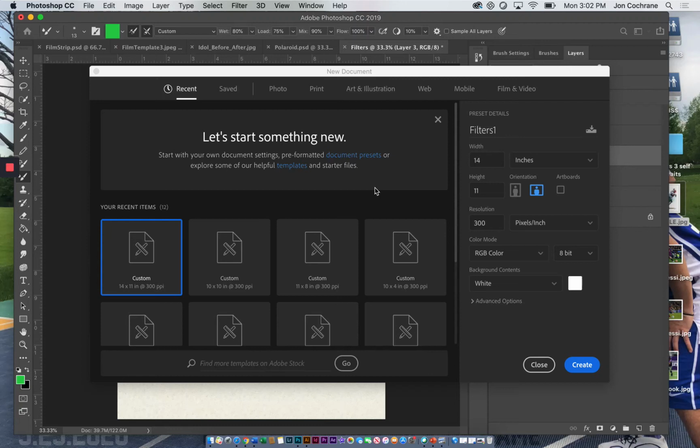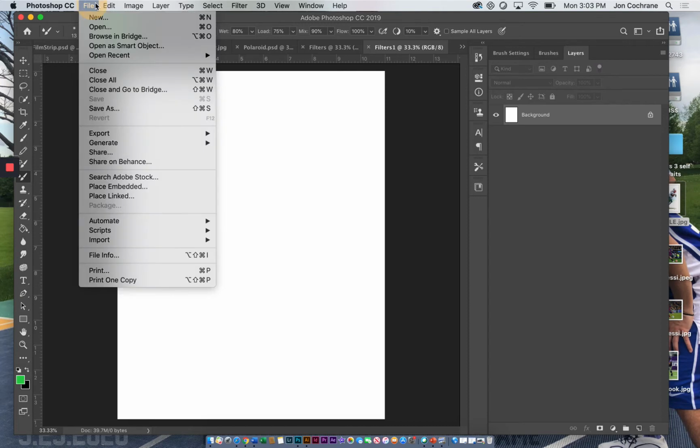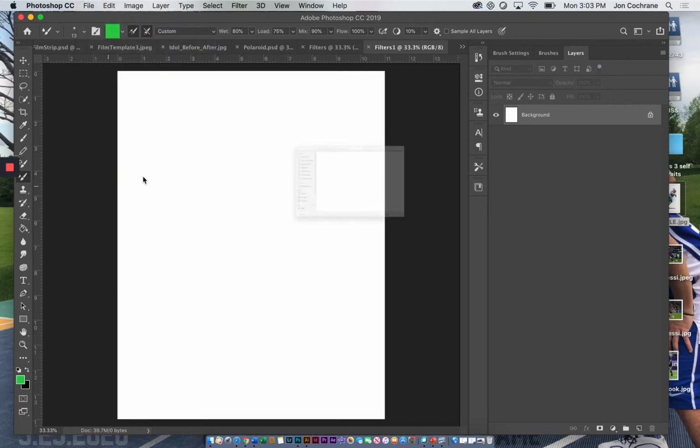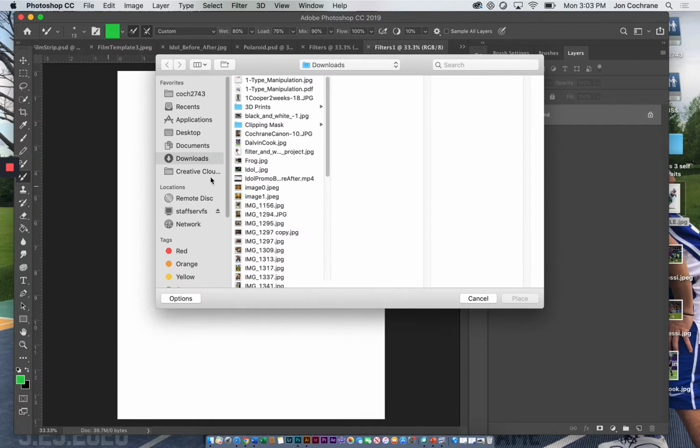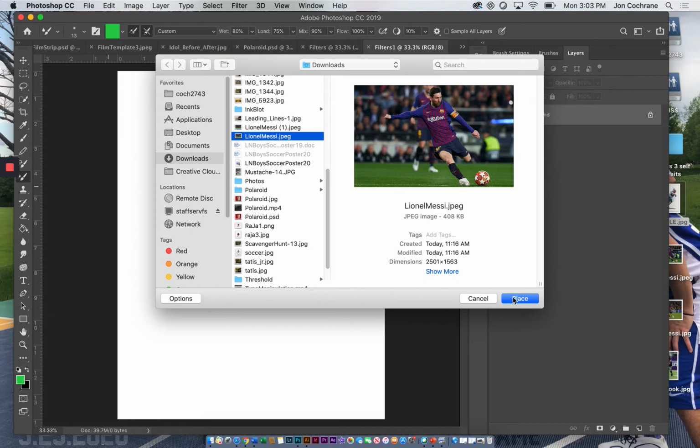Hey everybody, so we're working on our filters and watercolors assignment for today. And so width is going to be, let's go width 11, height 14 inches, and then resolution 300. All right, so here's an example, but now we're moving to the next one. And so we're going to try this one: File, Place, and then we're going to use, let's see, in downloads. Perfect, we're going to use this one.